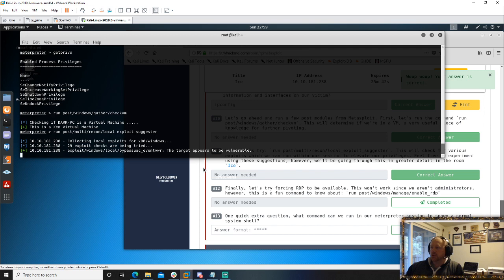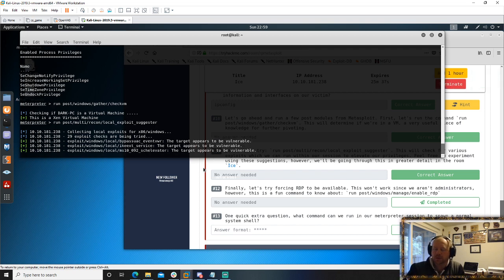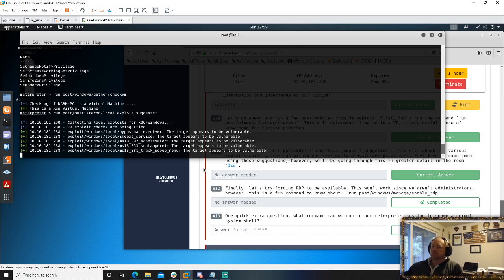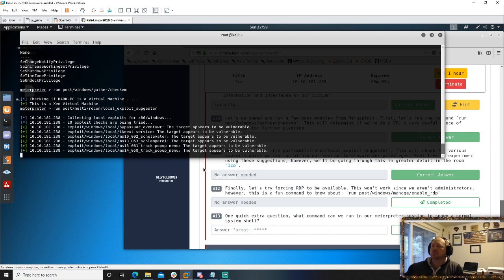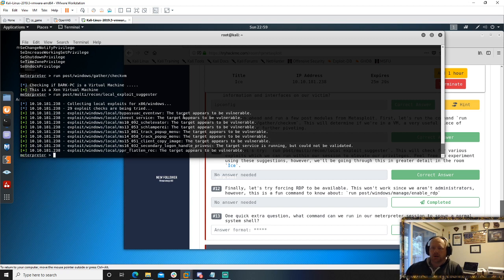29 exploit checks are being tried. This target probably appears to be vulnerable to most of them. Yeah, so you can see here how it's doing the work for us. But super useful, right?